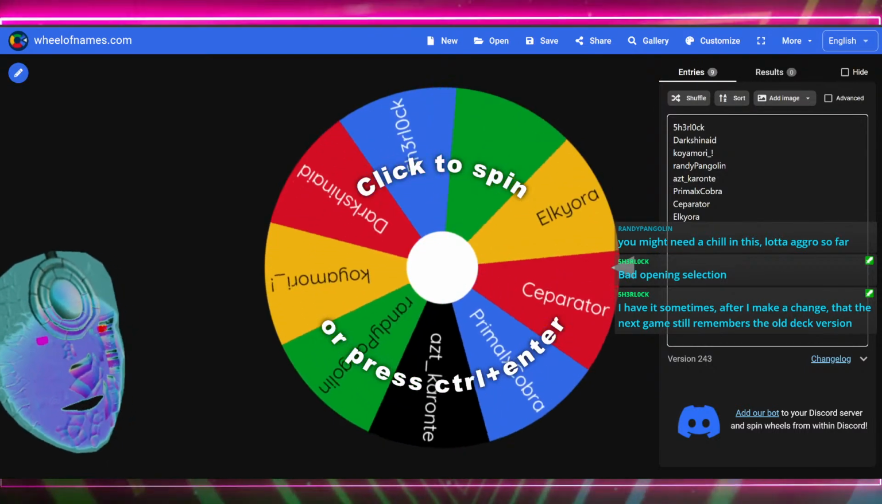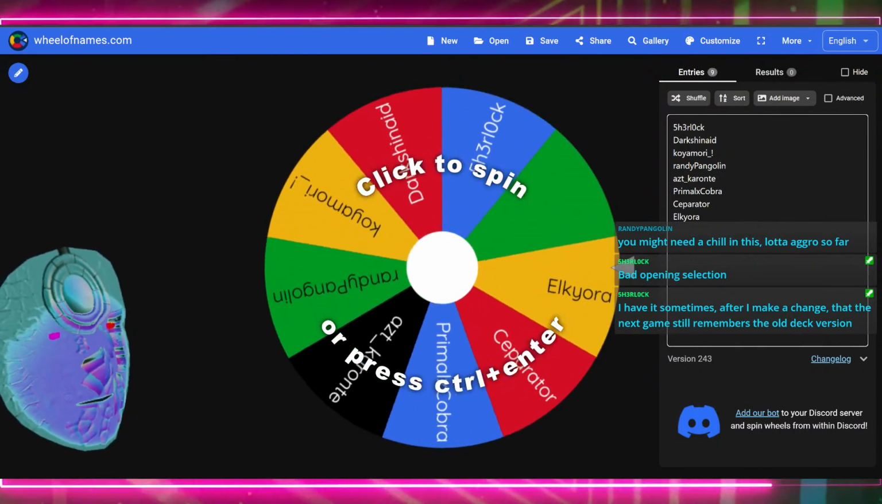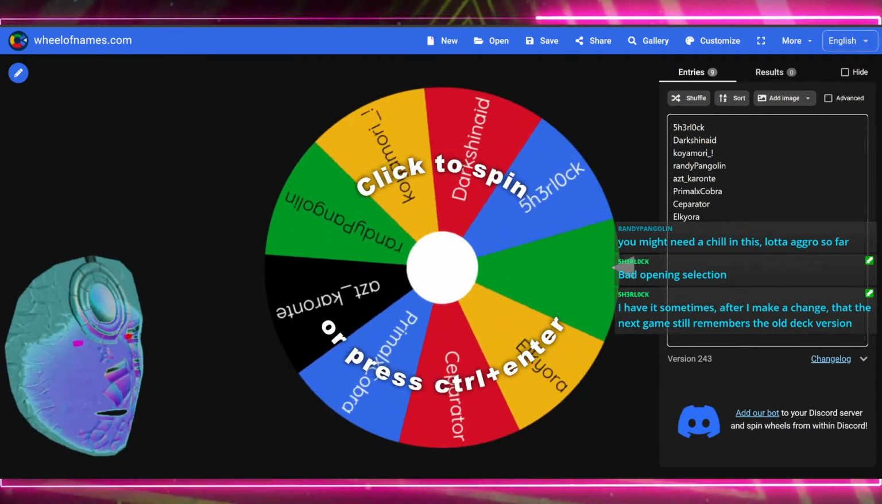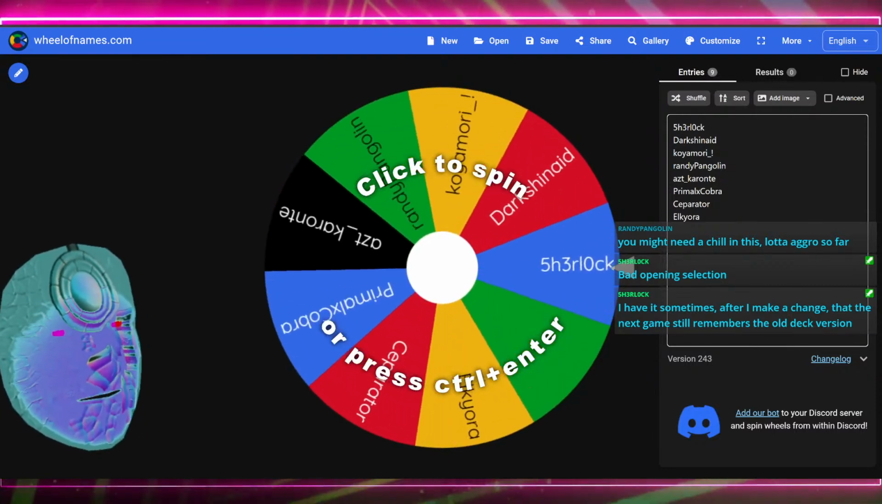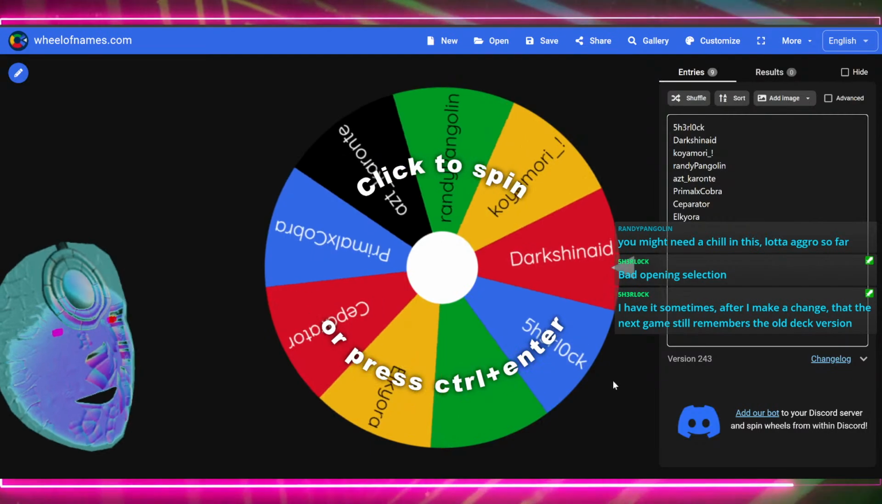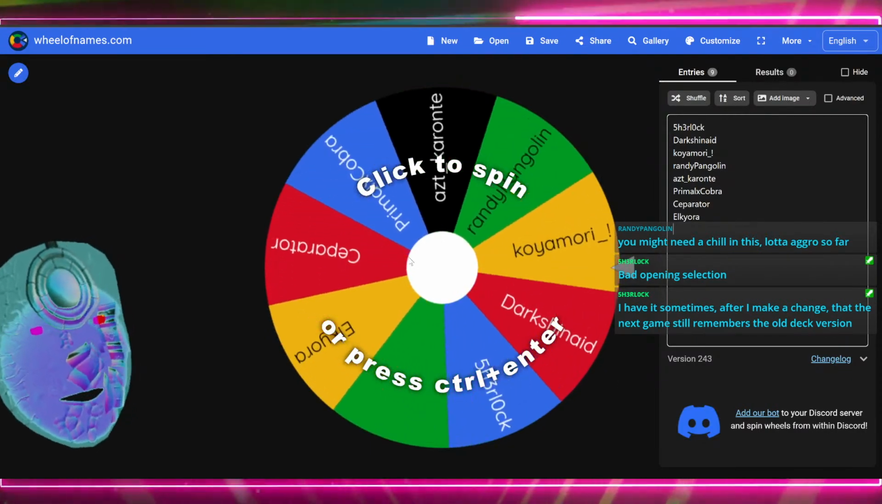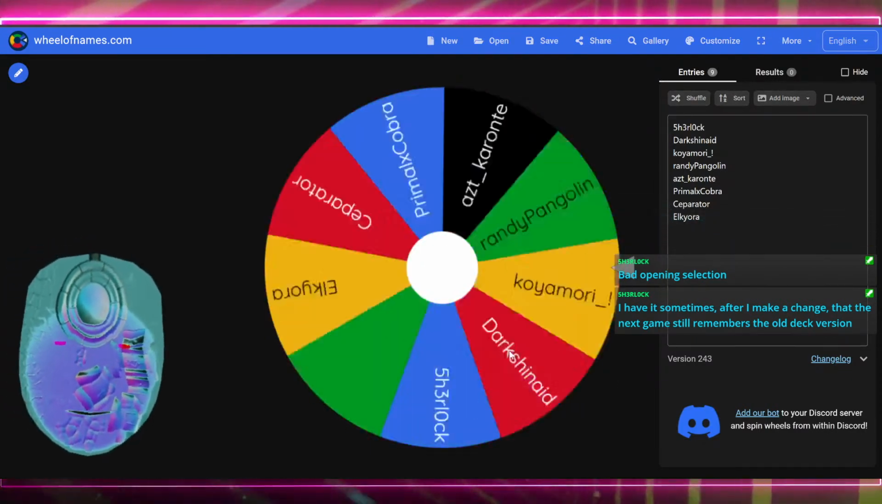I have it sometimes after I make a change that the next game remembers the old deck version. Isn't that odd? I guess it just happens. But, all right, everybody, think the lucky thoughts. Here we go. We are spinning it.